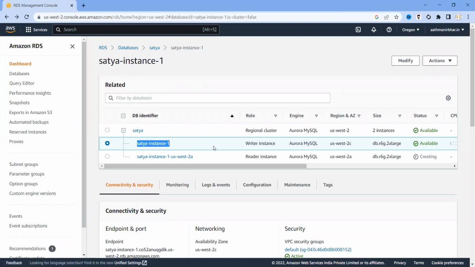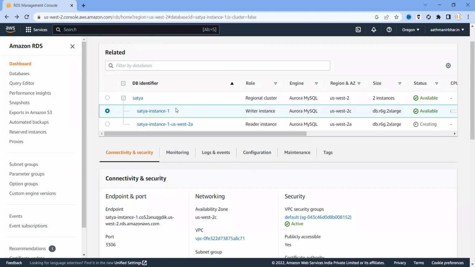Okay, now the primary database writer instance is ready. You can see it is available. The regional cluster is also available, whereas the secondary database is still getting created. That's fine. We will proceed with the other configuration settings, so that we can connect to this Amazon Aurora database. So I'm selecting the primary database.